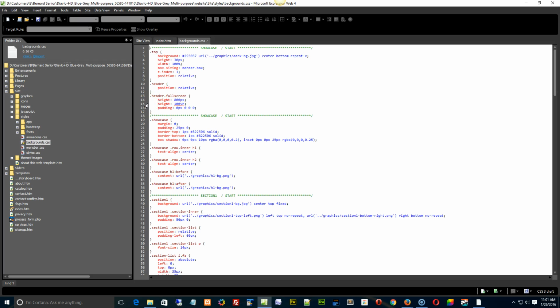So first of all, remove this one right here, where it says height 100 VH, which is 100% of the vertical height of the viewer's, the visitor's monitor. Remove that line. Then you can change the 800 to whatever number you want. Change it to 600 if that's how tall they want it to be. 500 is probably going to be about halfway.